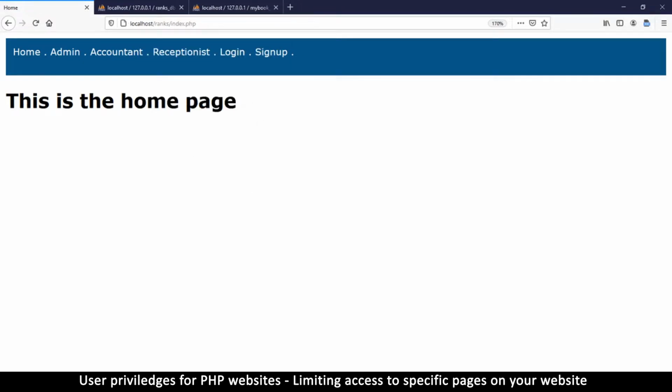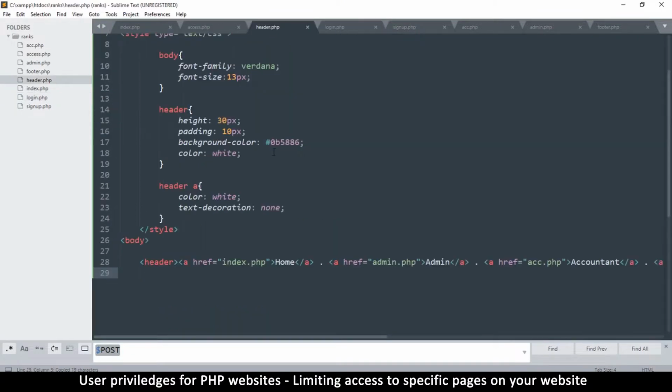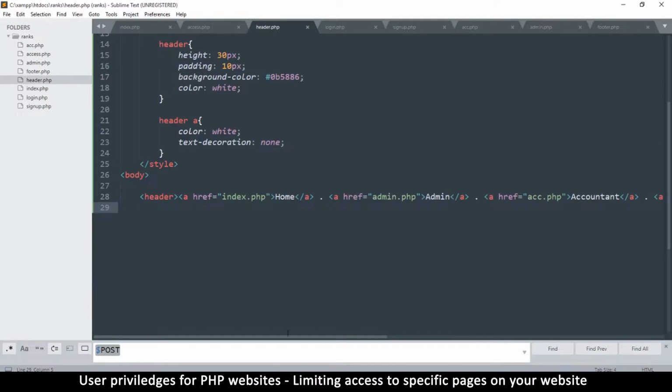Now that we are logged in, we'll have a value in the session with name. So let's go to our header because we want it throughout. So just below the header, let's do this. Let's say, let's put a span, and let's put our PHP tags.